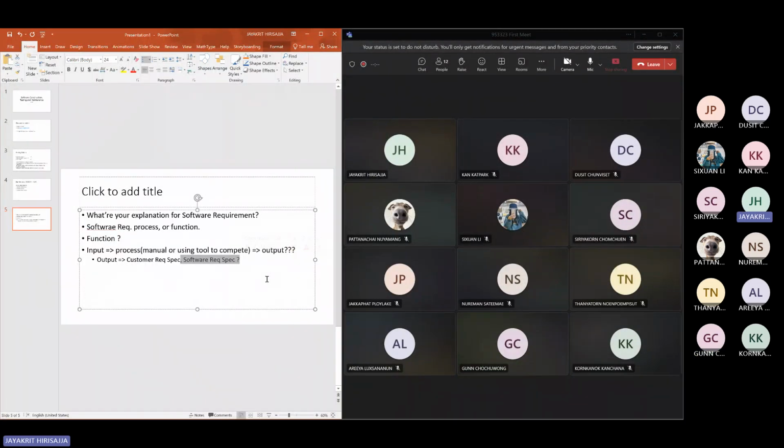Yes. For the software requirement analysis, what should be the output of the requirement analysis process? It should be what the customers want and what should be done in the program or the product. That is the conversation, but what is the document? The output document should be customer requirement specification and software requirement specification, right? Yeah, yes, SRS and URS. And what should be inside those documents?